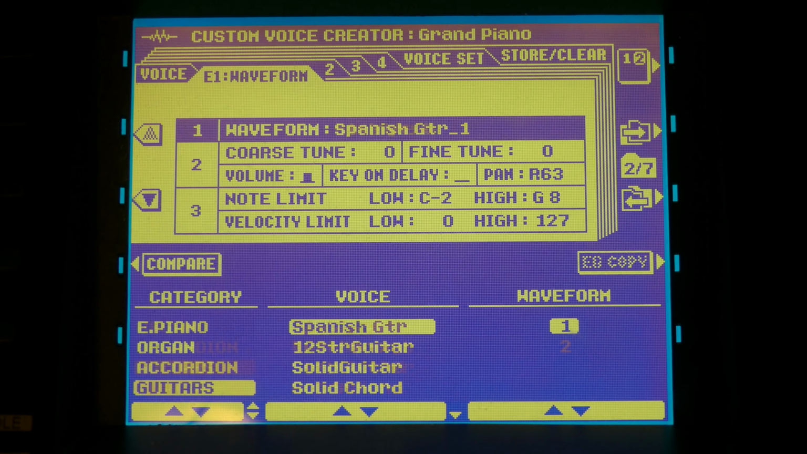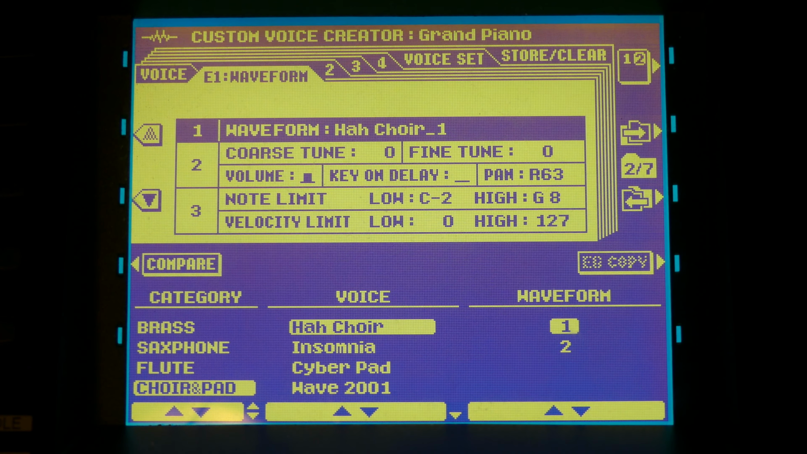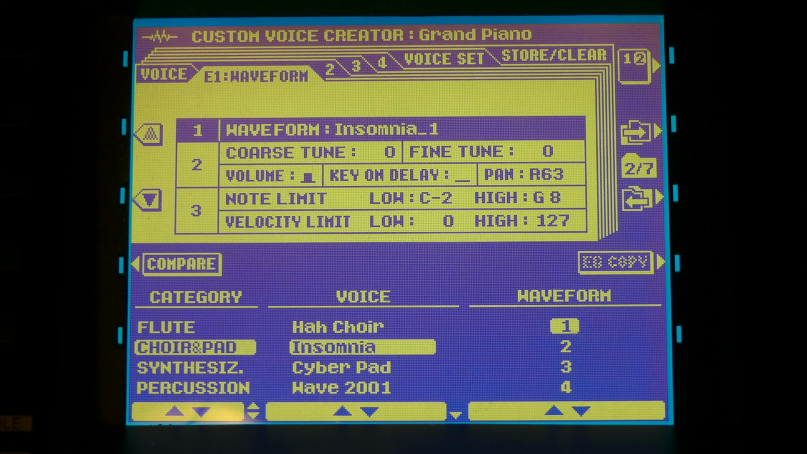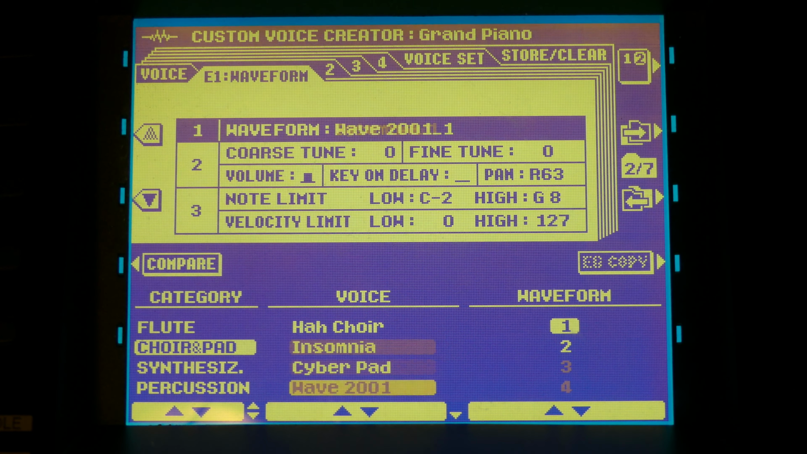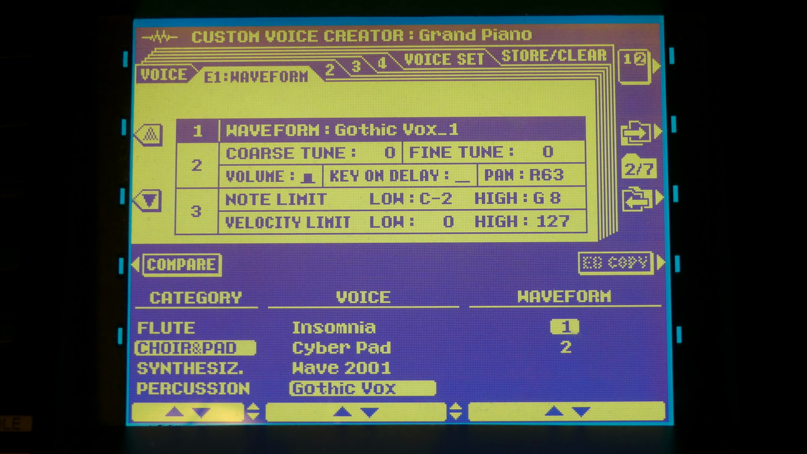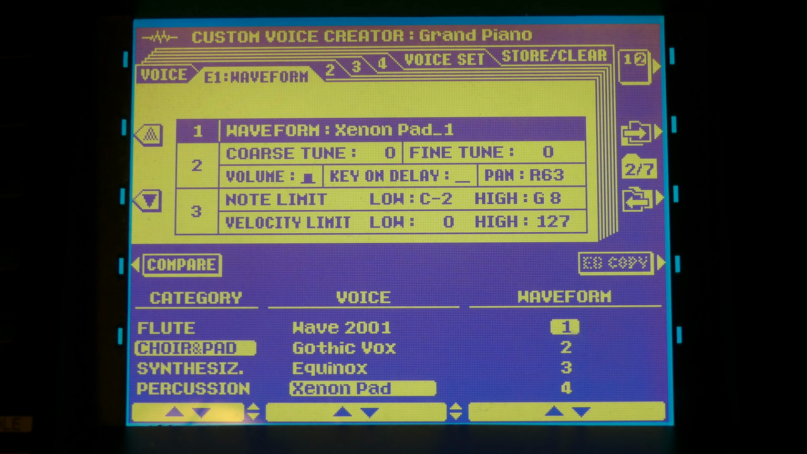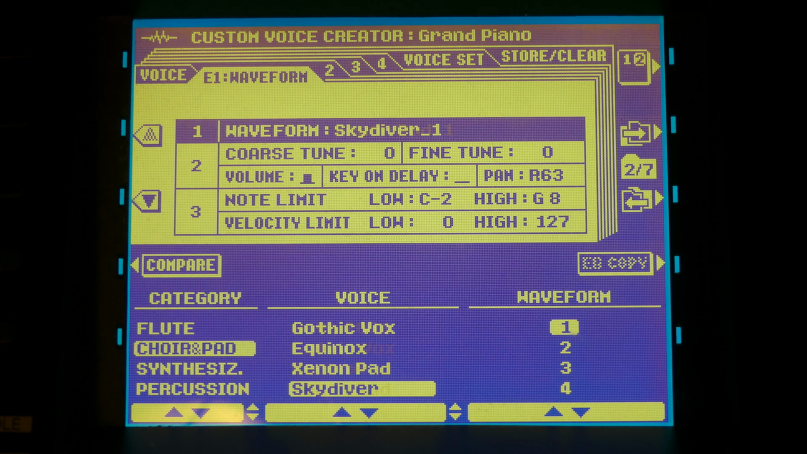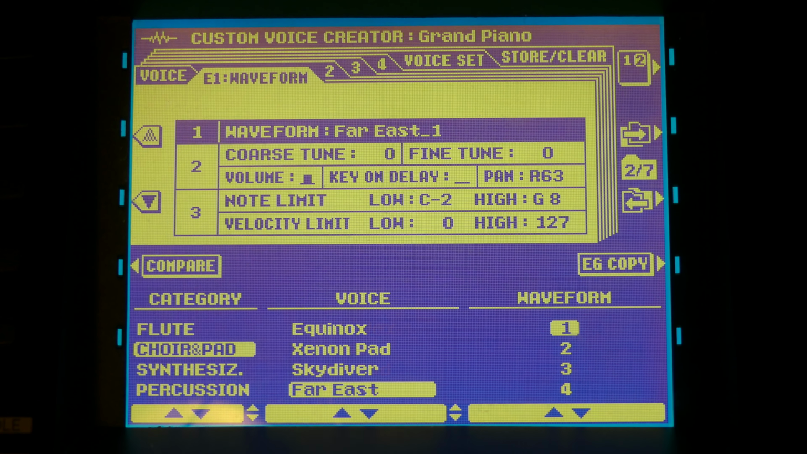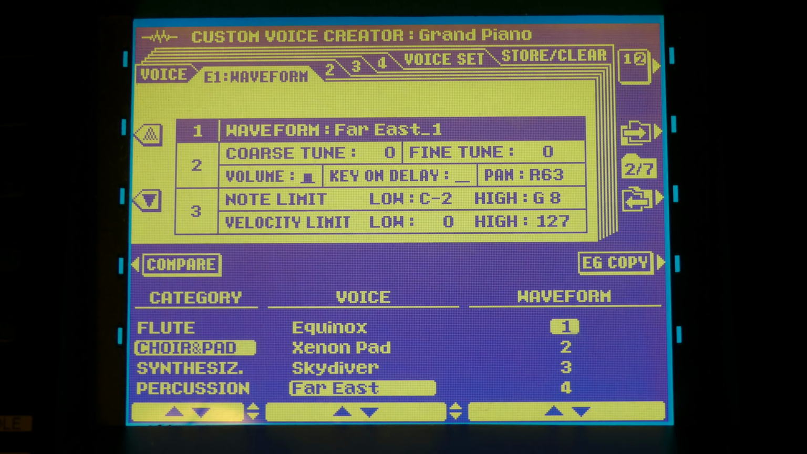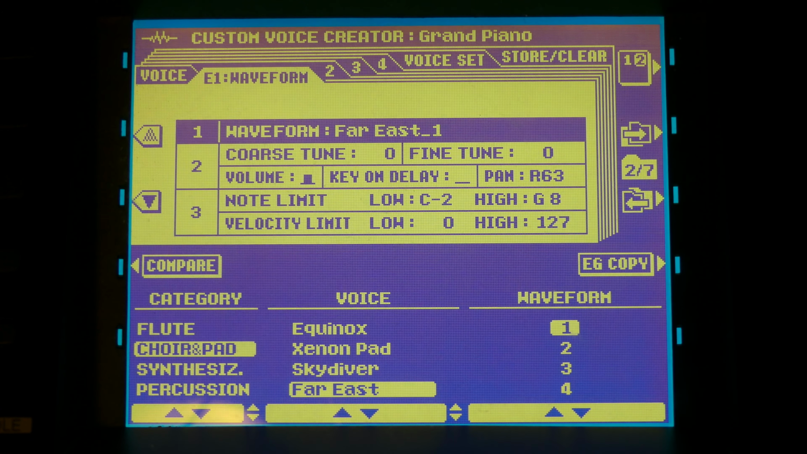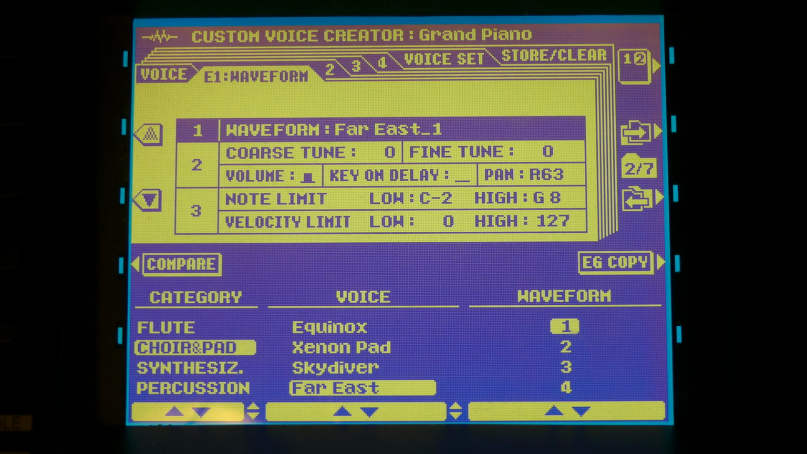I'll be going straight to the pad sounds for this one. And there are quite a few nice familiar titles from Yamaha's XG sound set here. Yes, I think that's what I'm looking for.